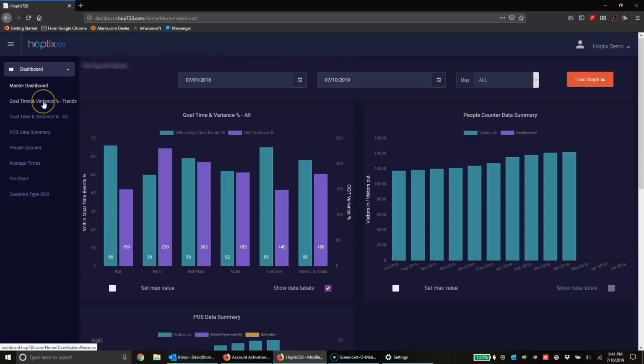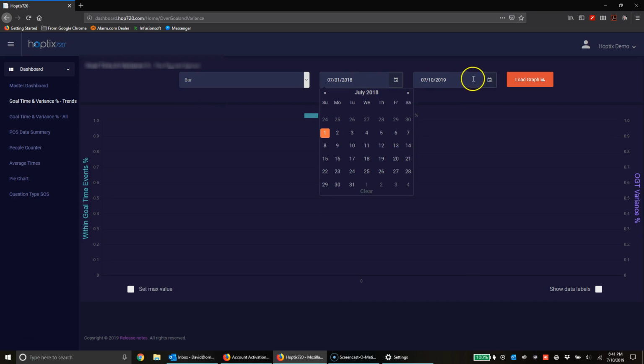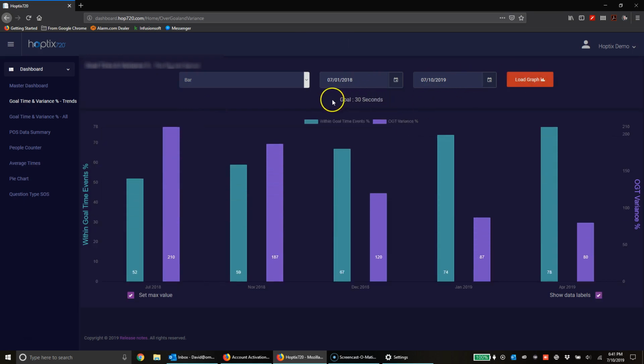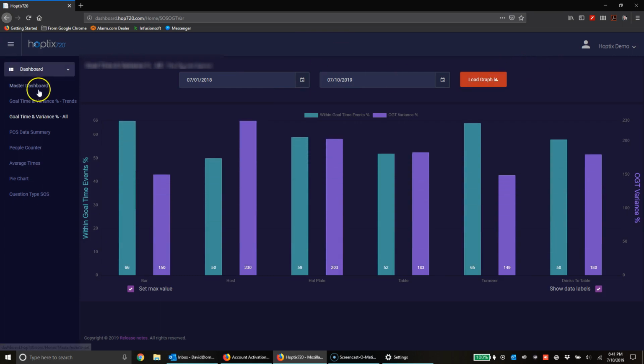On the left, we can go to goal time and variance percent, which will be for individual speeds of service. So if I go to bar, for example, in 2018, you can see the goal highlighted here, and we see the trend over time. If I go to goal time variance all, this is the same graph as on the master dashboard, just larger.